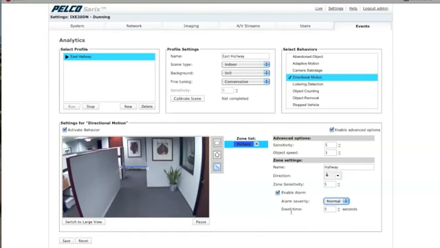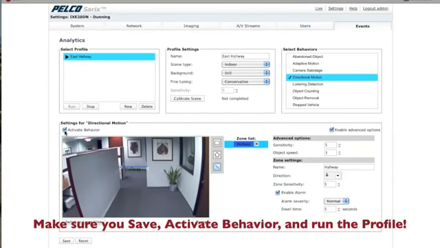So the next thing on here is dwell time. This defines the time in seconds before the alarm-triggered zone returns to normal status. Okay, we're just going to leave that at 5 seconds. Now, once you've done this, make sure that you have activated your behavior and that you're running your profile, and then you save everything.